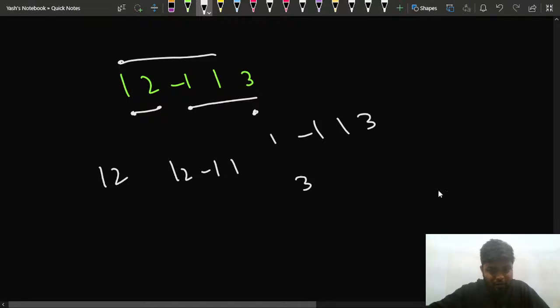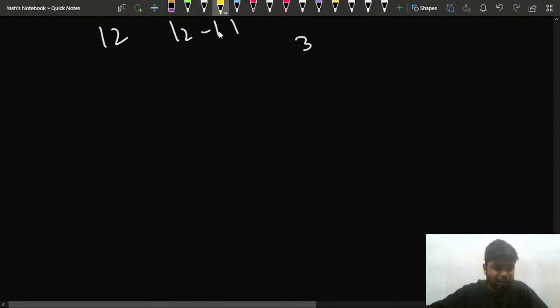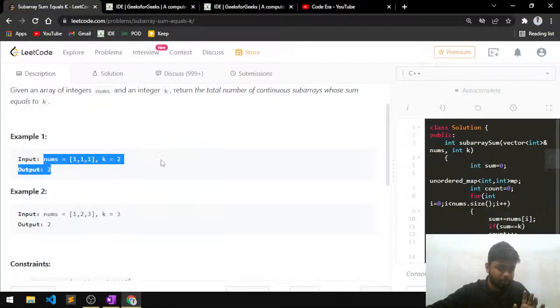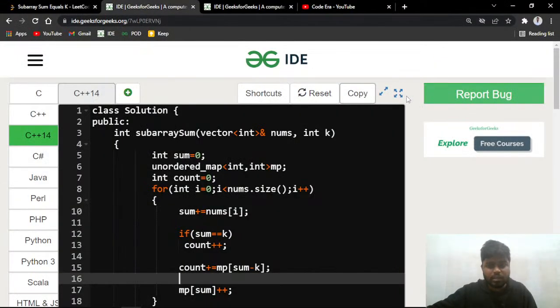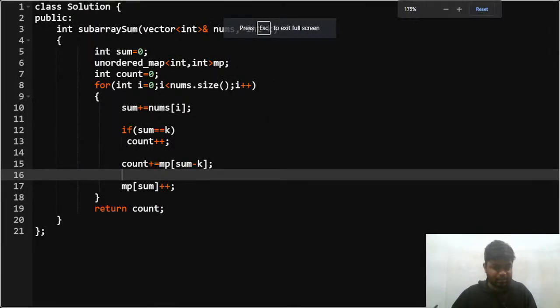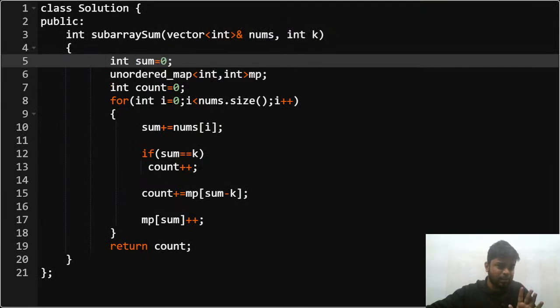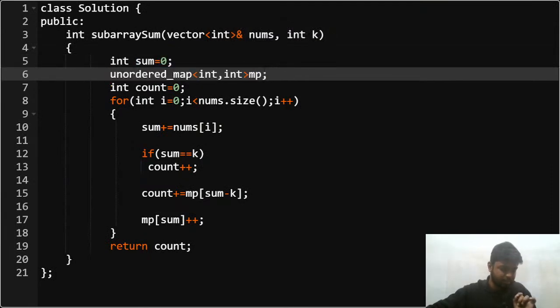For doing this particular part, the time complexity would be order of n, and the space complexity would also be order of n, because we are using the concept of a map. Let me show you the code part for that. I'll show you the C++ as well as the Java code. What I'm doing is calculating the prefix sum. I'm having a map in which I'll be storing the prefix sums.